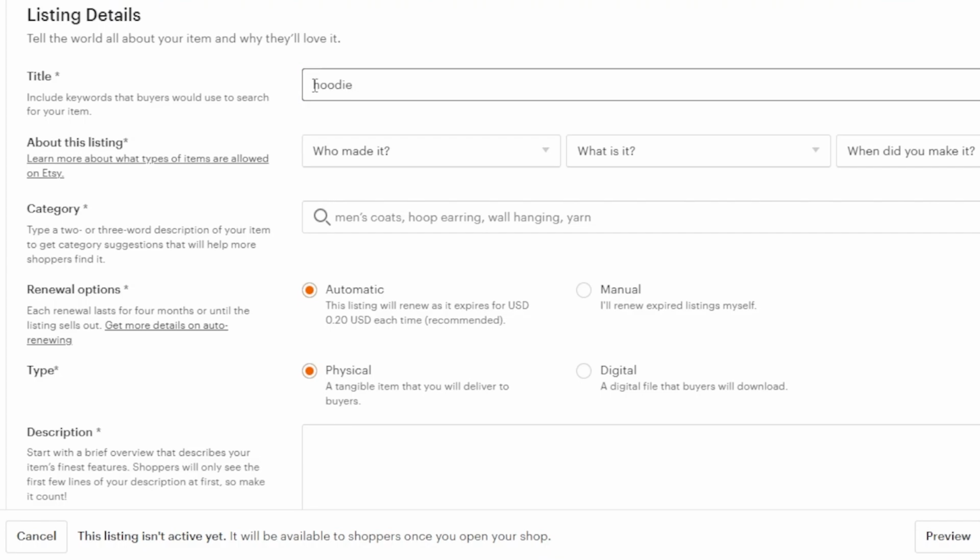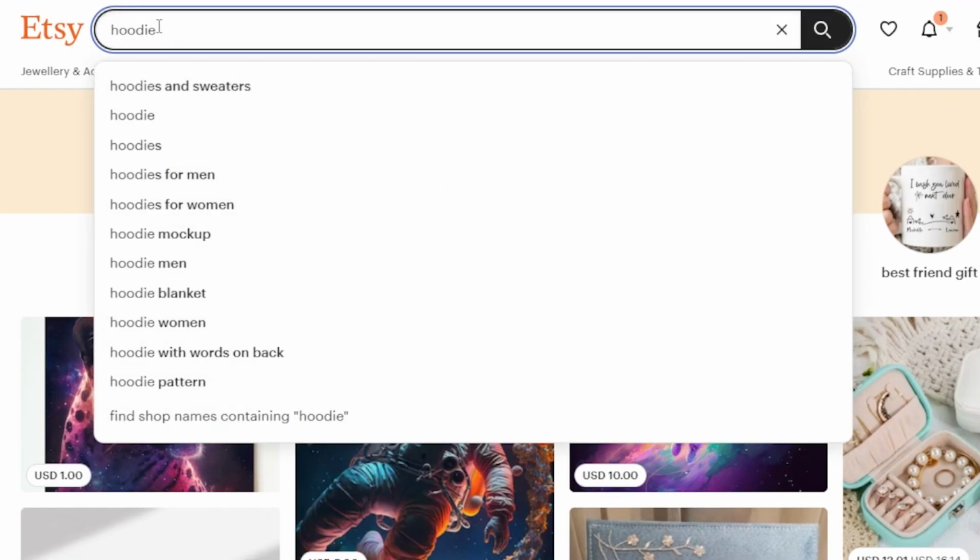When it comes to hoodie, I know that a lot of people search for winter hoodies instead of just hoodie. Let me open up a new tab for Etsy so that I can compare the different titles for you guys, and show you how I create this SEO friendly title. You can see I have added the word hoodie in the title. Now I'm going to go to Etsy and type the word hoodie.